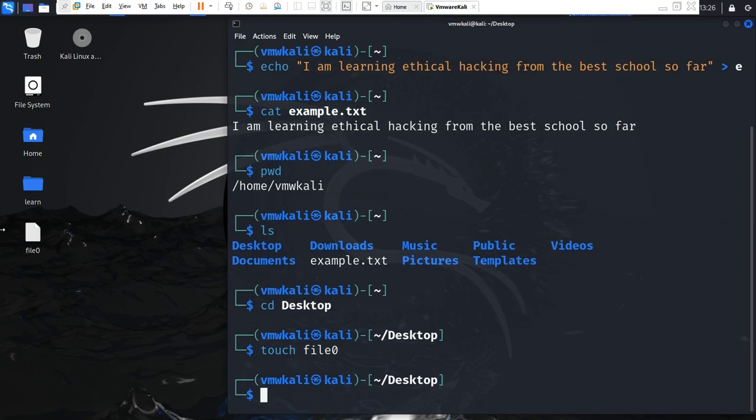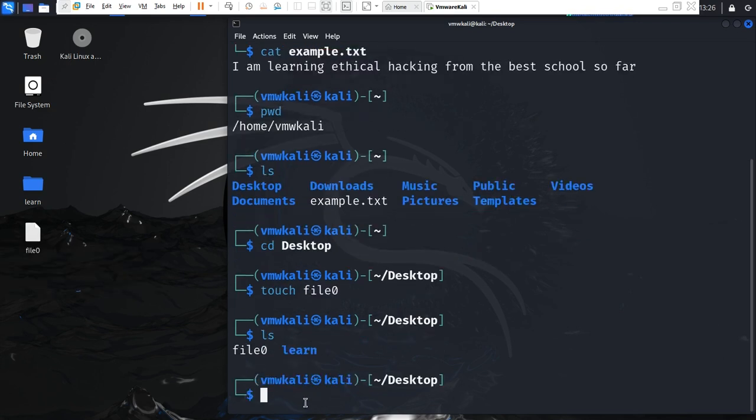Now can you see the file 0 appear on the desktop? So when I come here and say ls, I have the file and the folder I created before, and look at both of them here.